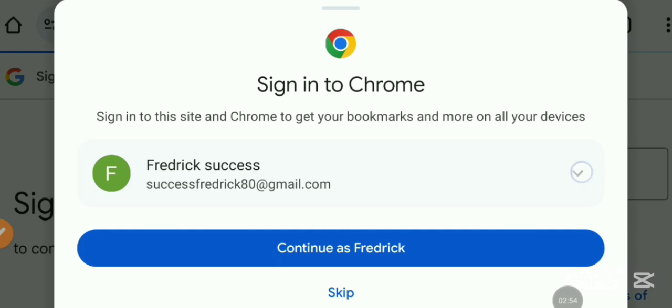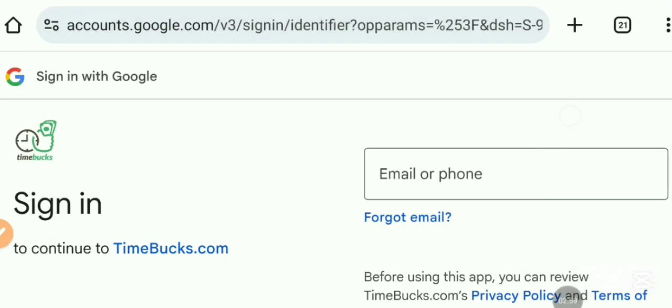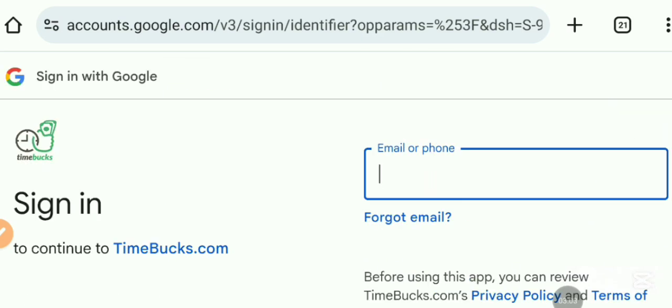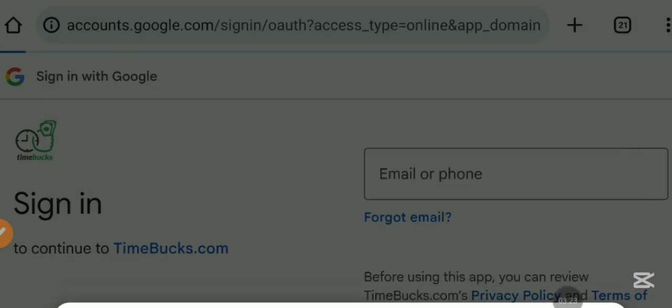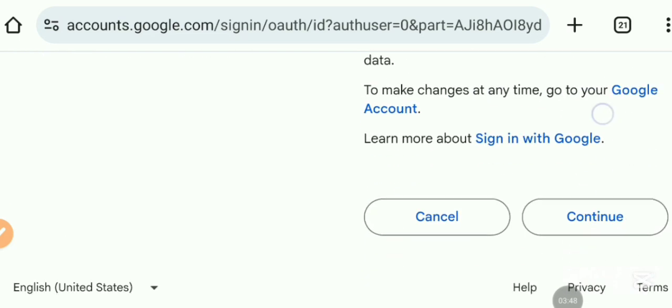All I have to do is just choose an account. Sorry, I think I will just go back. Okay, click on continue with Google. I have chosen my account. I have to pause the video for security reasons and choose my email address. I have chosen the email address that I want to use in sign up. Click on continue.